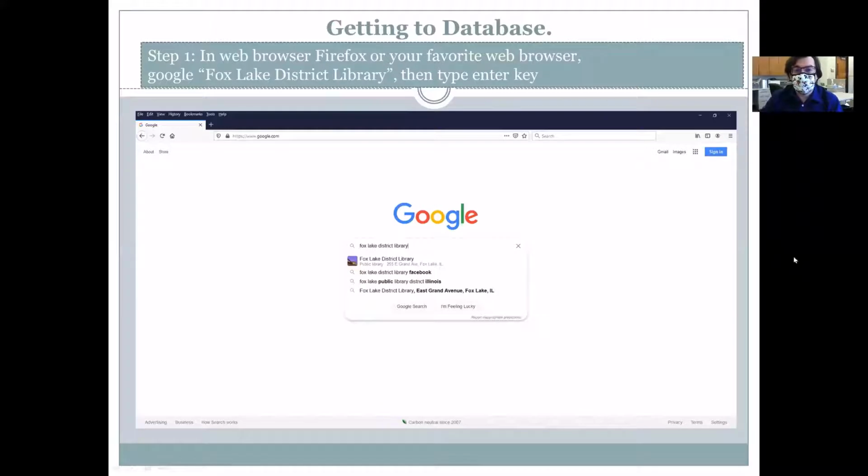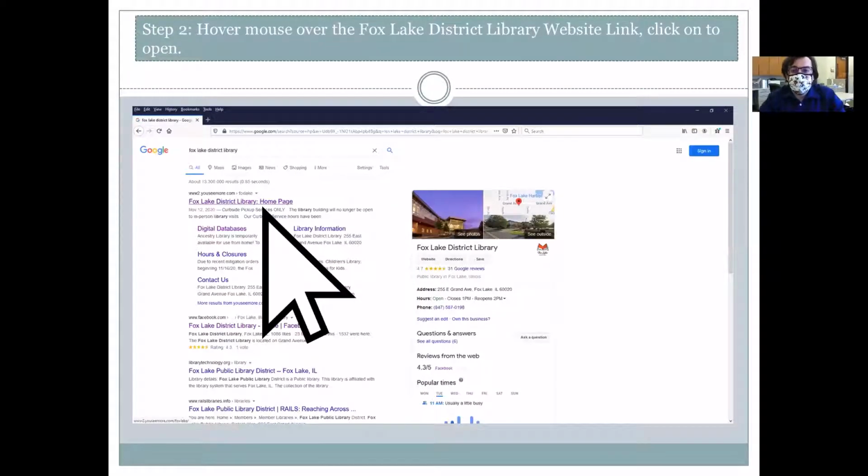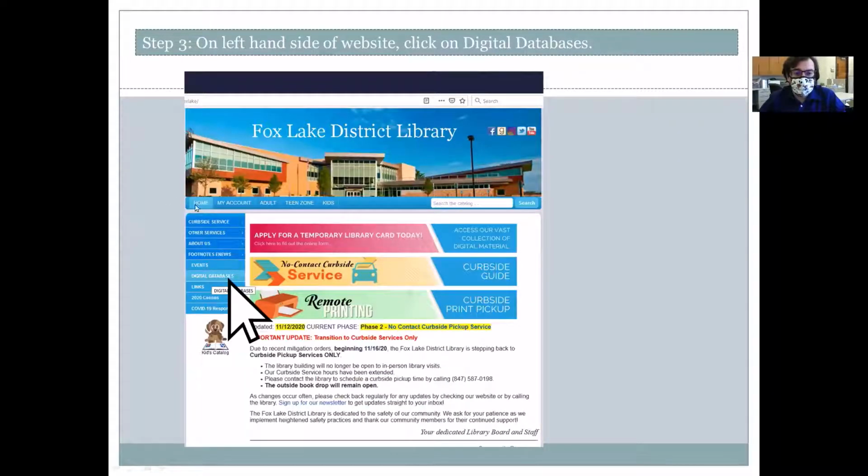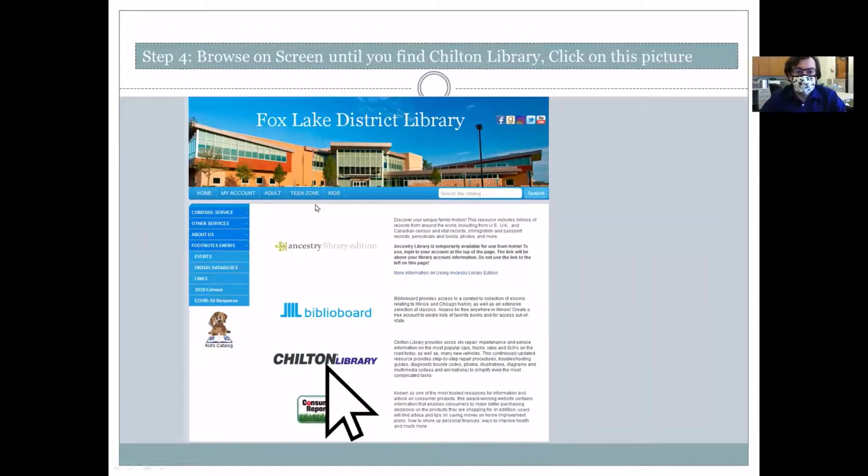Okay, to get to the database, step 1. In a web browser, such as Firefox, or your favorite web browser, Google Box Lake District Library, and then type the Enter key. Once you get to the Box Lake Library homepage, you're going to click on the link to open the web page. On the left-hand side of the screen, you're going to click on Digital Databases. You're going to move down on the screen until you find Chilton Library and click on that picture.